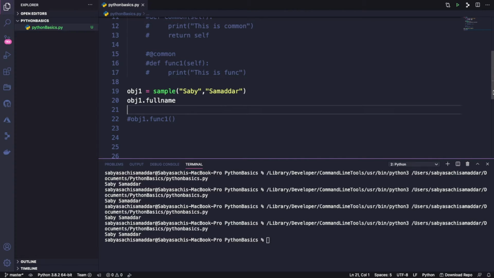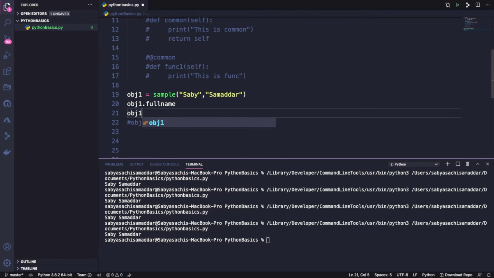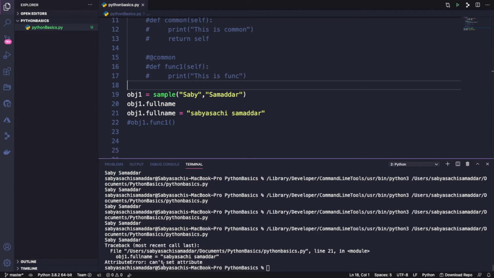Yes. So now we can use this full name as a getter. So this @property enables this full name function to behave as a getter method, which gets the full name from the class and prints the value. Now if I have to set this full name, for example, I want to set this full name with some other name, equals, for example, I want to put my complete name, and here goes my title. And when I run, I'm getting an AttributeError: can't set attribute.